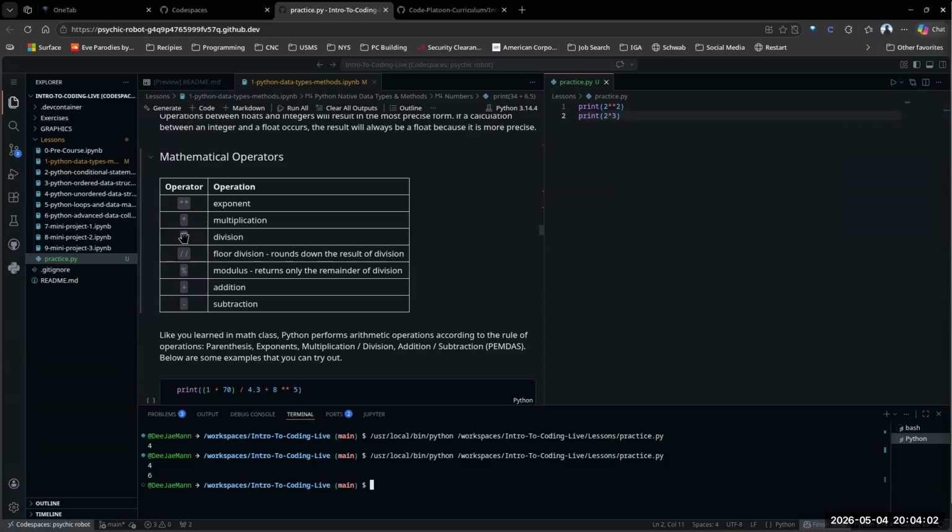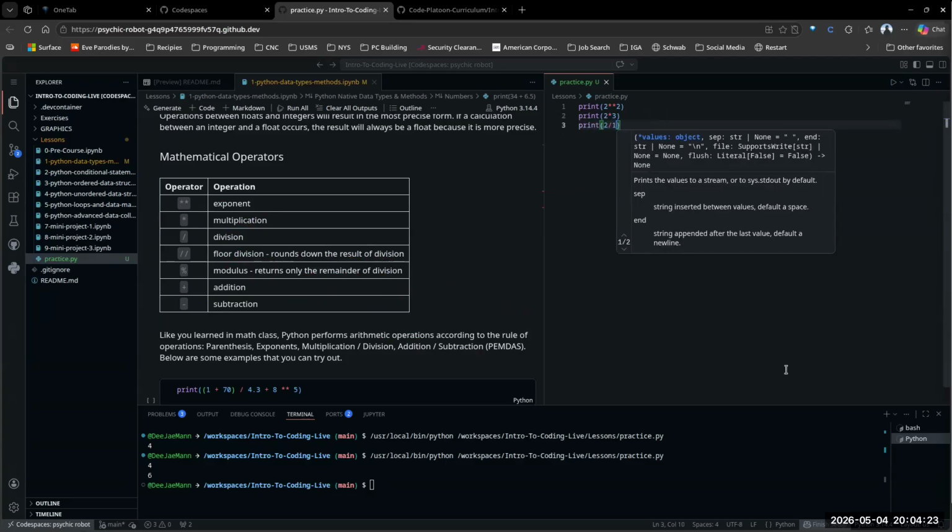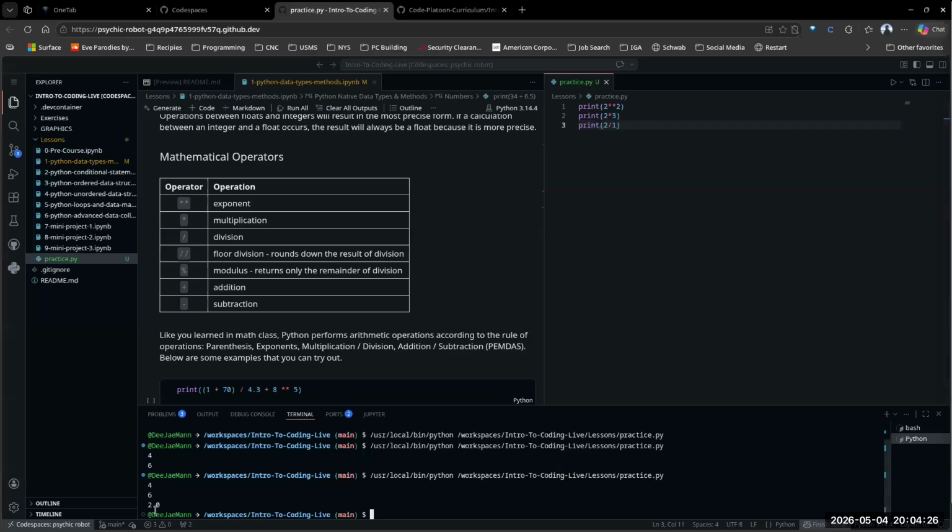Division is done with a single slash, and you have these for reference right over here. So we can print 2 divided by 1, and we'll get our 2. Now, when we do division, we'll notice that it always returns a float. That will always give us a float back, even if the number is whole. So 2 divided by 1 we know is 2, but it will always give us a float. That's just the nature of Python.